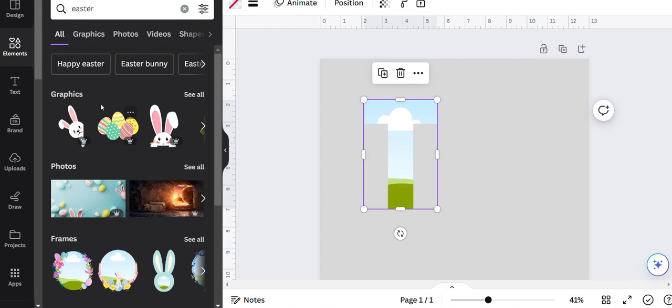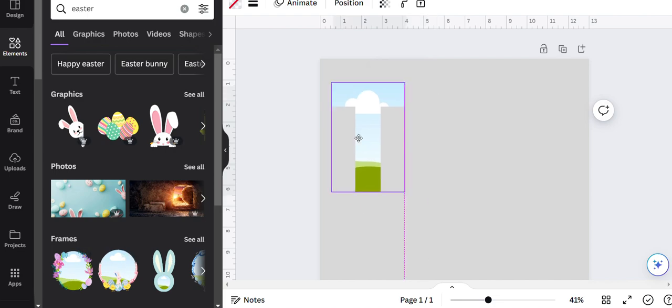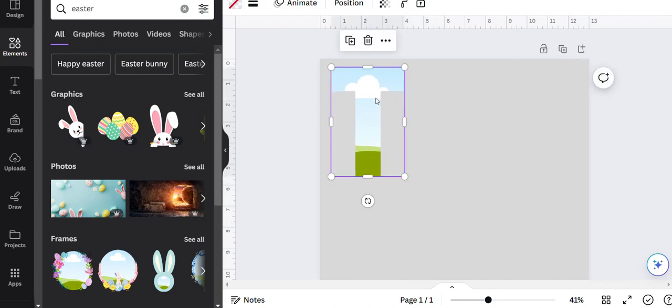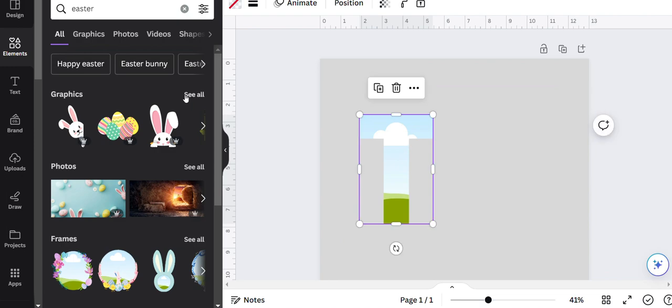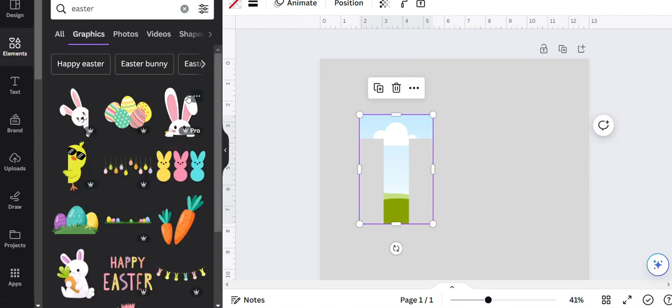So graphics is usually a good one to use. Or they even have Easter frames. You could take a picture that you have. Okay, let's say, no, I'm going to stick with the T. Sorry, you all, I get excited with Canva. Let's do Easter background.